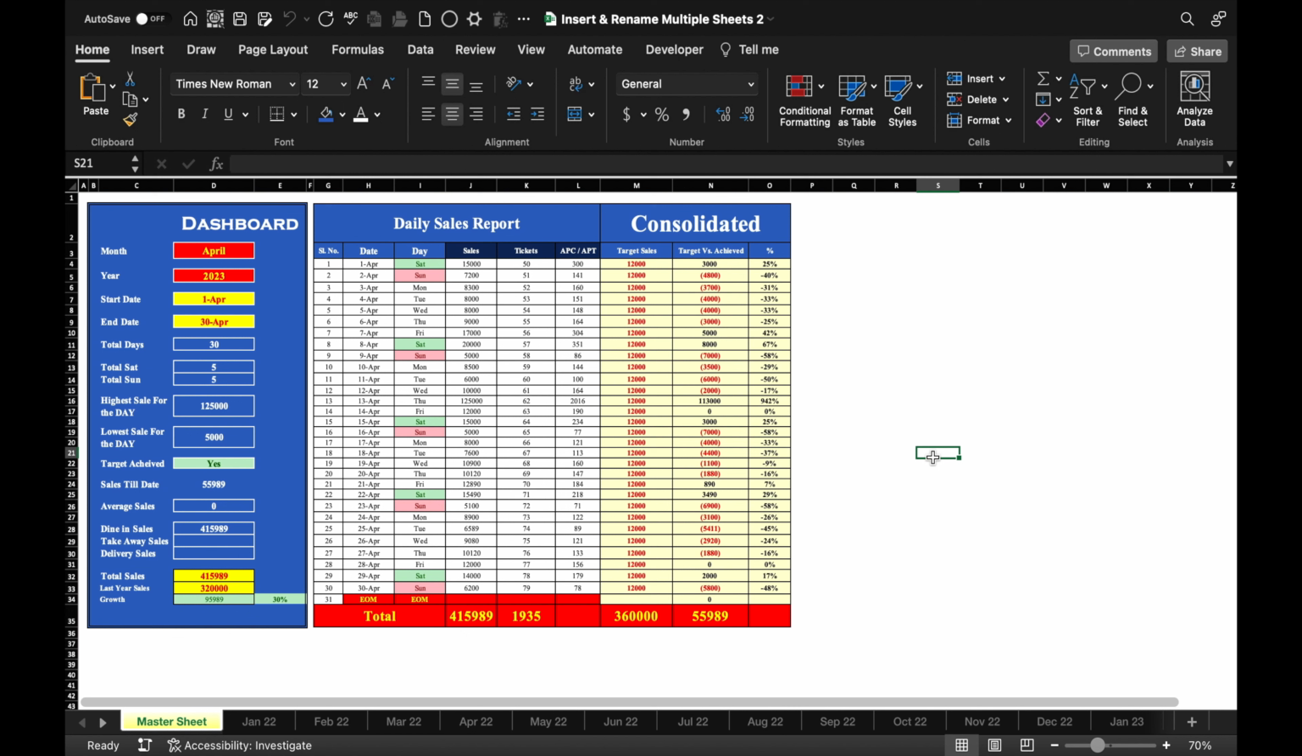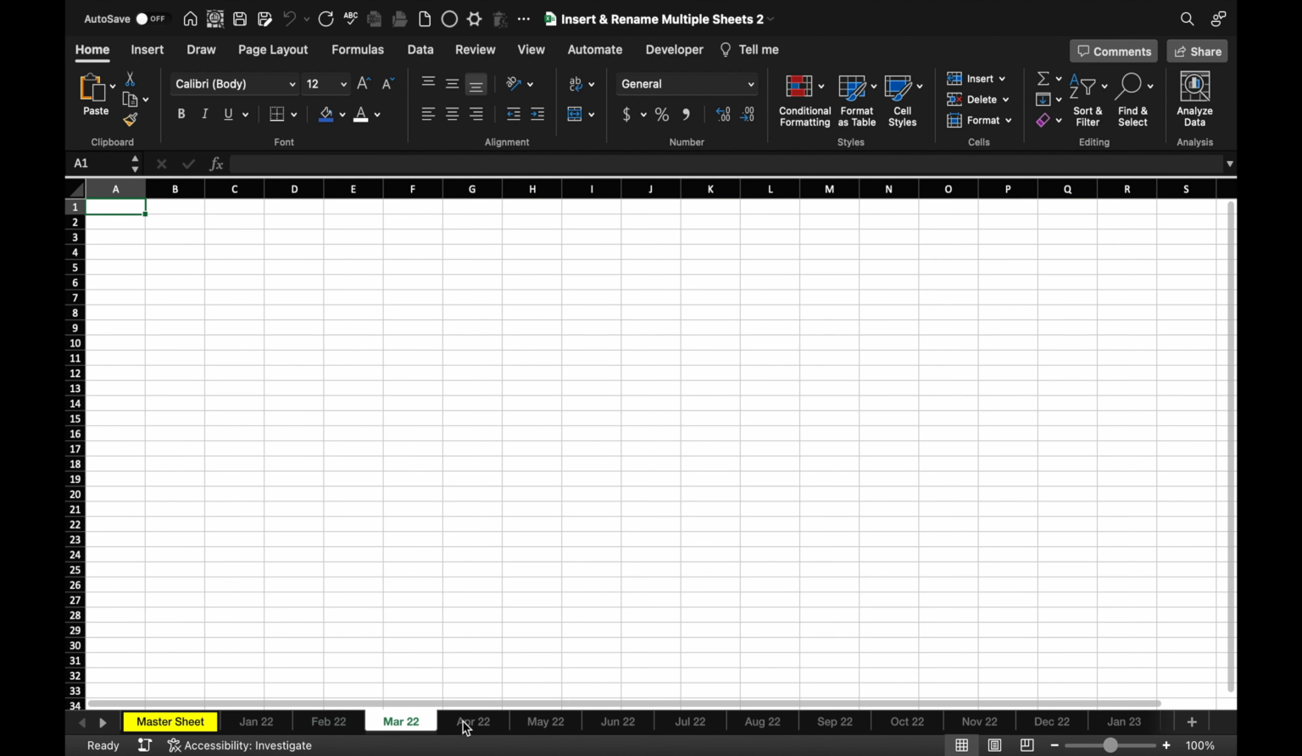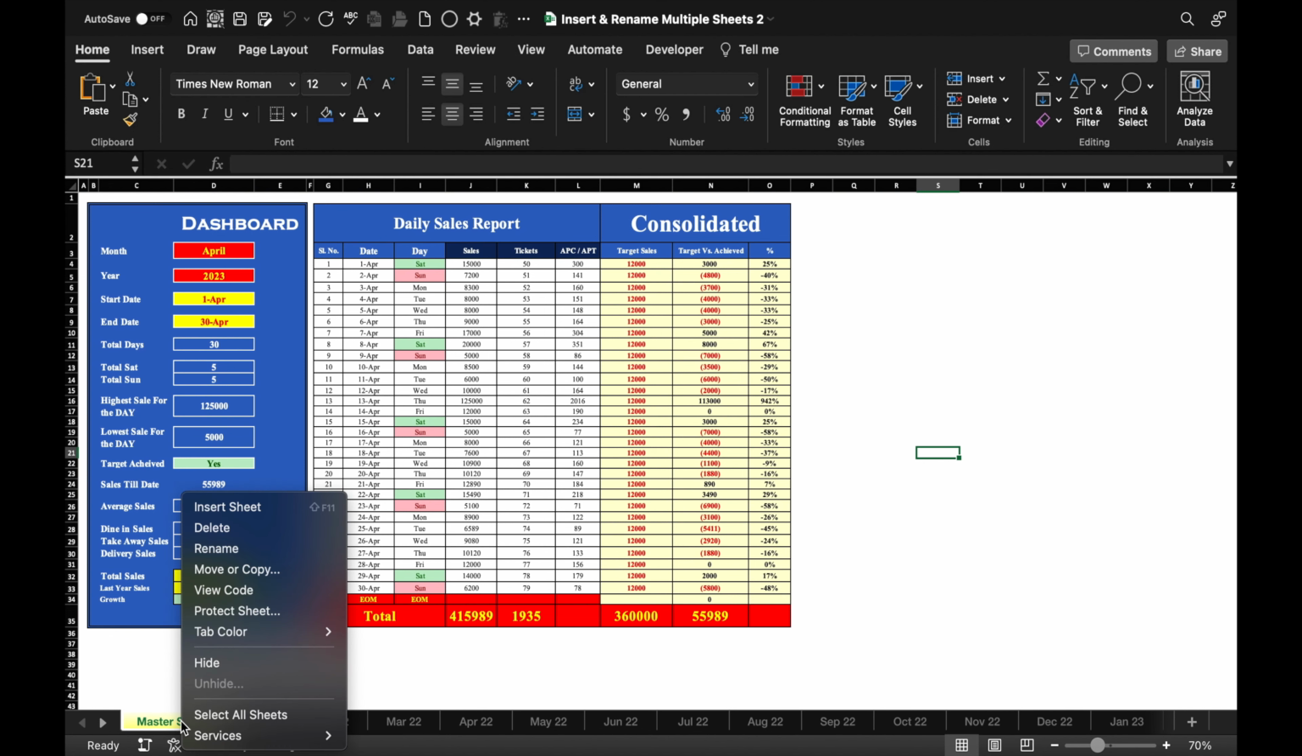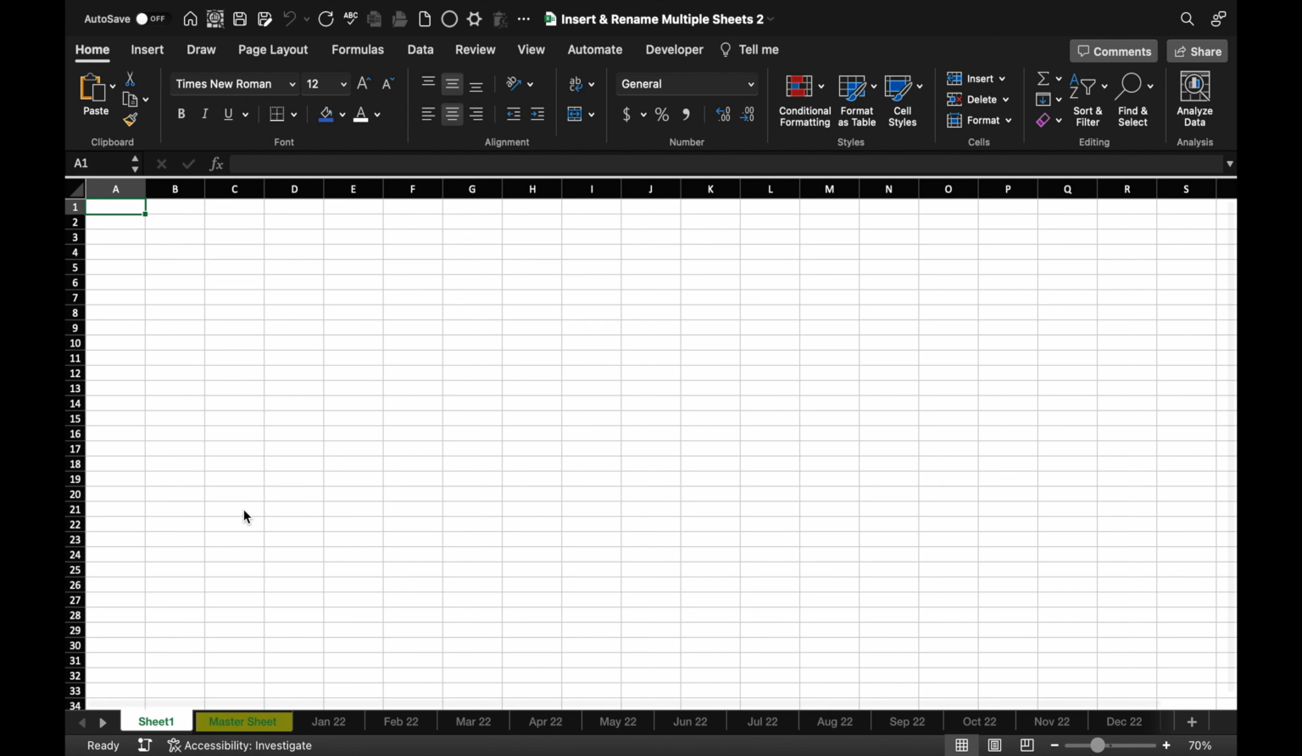This is a daily sales report where I have got master sheet and multiple worksheets are there. But my boss wants me to change the name of all the worksheets. Currently it's Jan 22, Feb 22, but my boss wants me to insert DSR just before the month's name. To do this, we will click on master sheet, right click the mouse, insert sheet and a new sheet will be inserted.